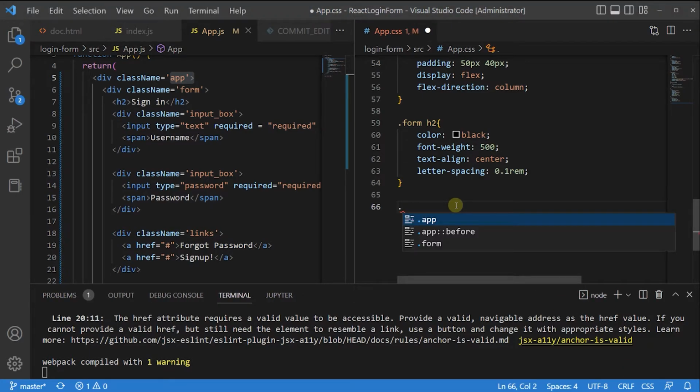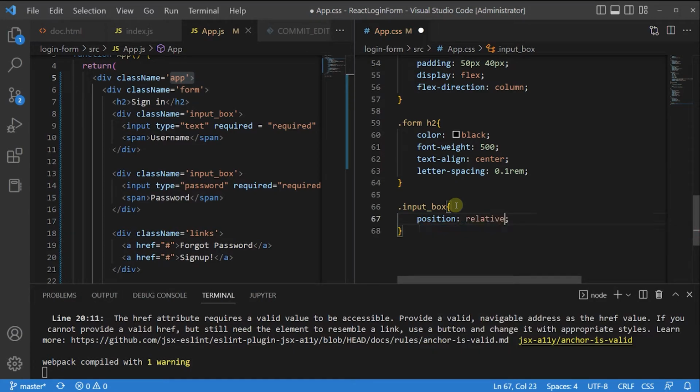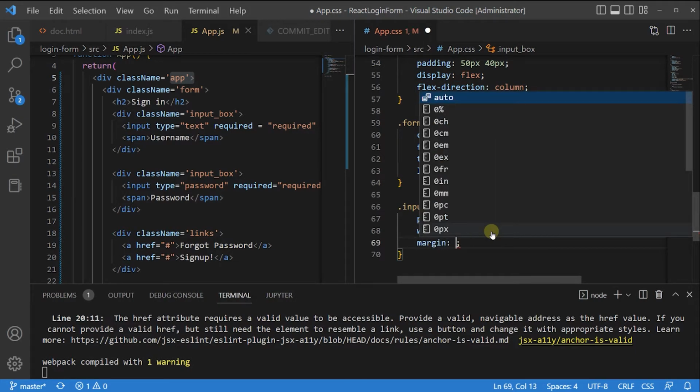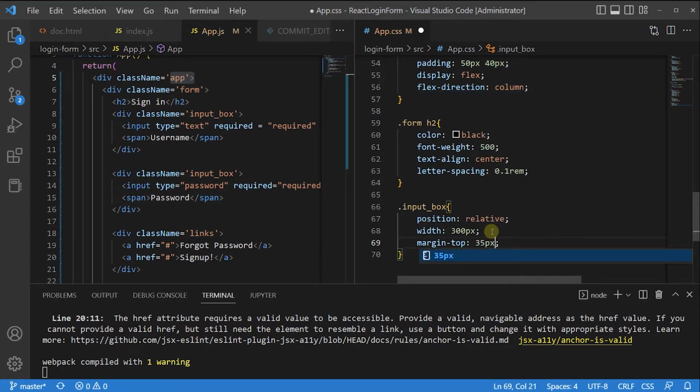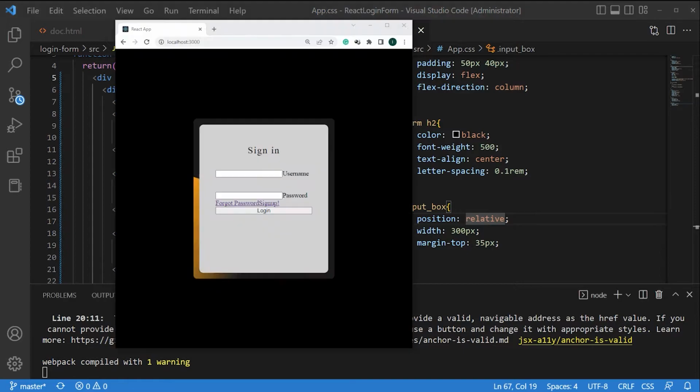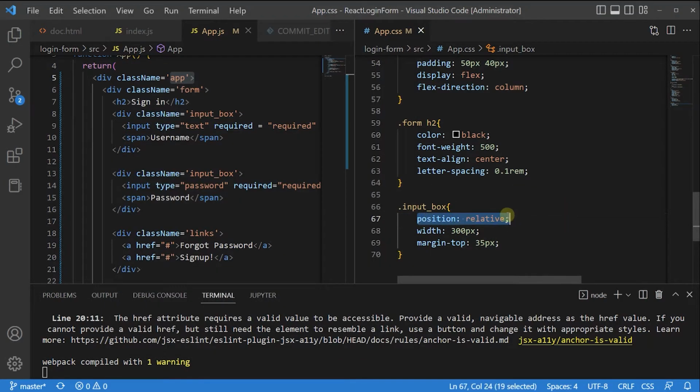Now what I'm going to do is say input box, and I'm actually going to say relative positions, because here we're also going to do stuff that are absolute. I want to make sure that everything is going to be right. I'm going to choose the width, and I'm going to say margin top, 35 pixels. So I just want them to be a little bit spaced out. So this is what I'm going to get. Again, when you click, you're going to have an animation. And that's why, if this animation occurs, I want to be sure that it's relative.